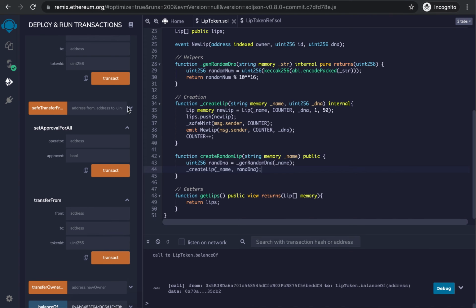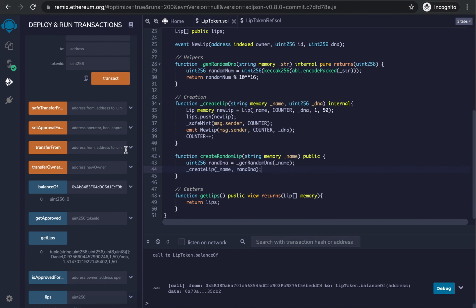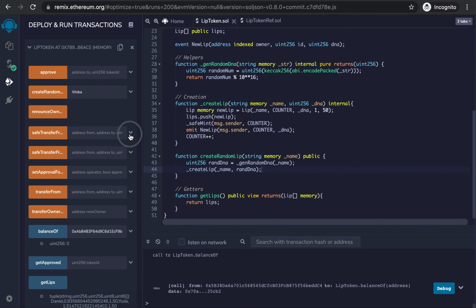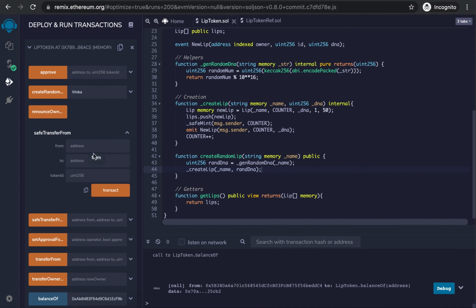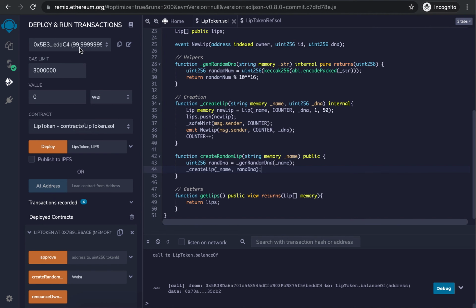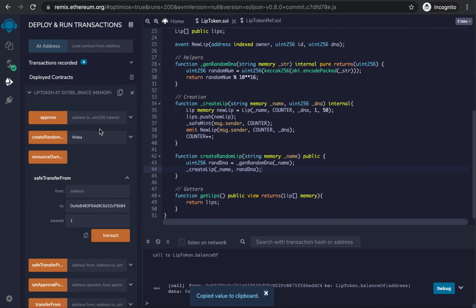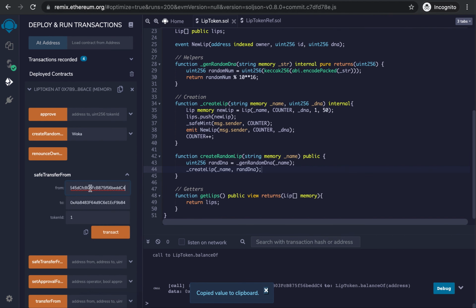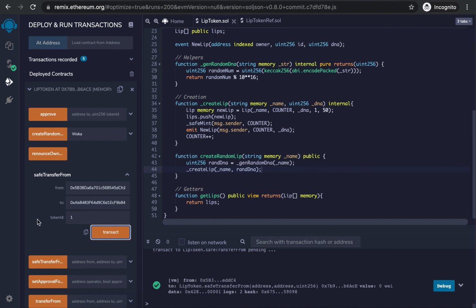So I've got way too many things open here. I'm just going to close them, otherwise we can't see what I'm doing. Safe transfer, there we go. We want to transfer to this address that we've copied. We want to transfer Yoda, which was ID 1, I believe. And we want to actually do it from our account. Okay? And when we do that, you can see, boom, it worked.